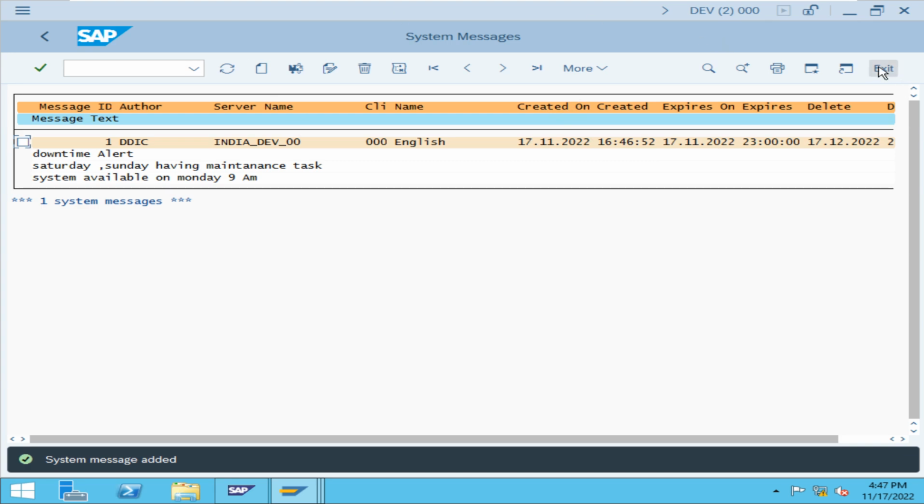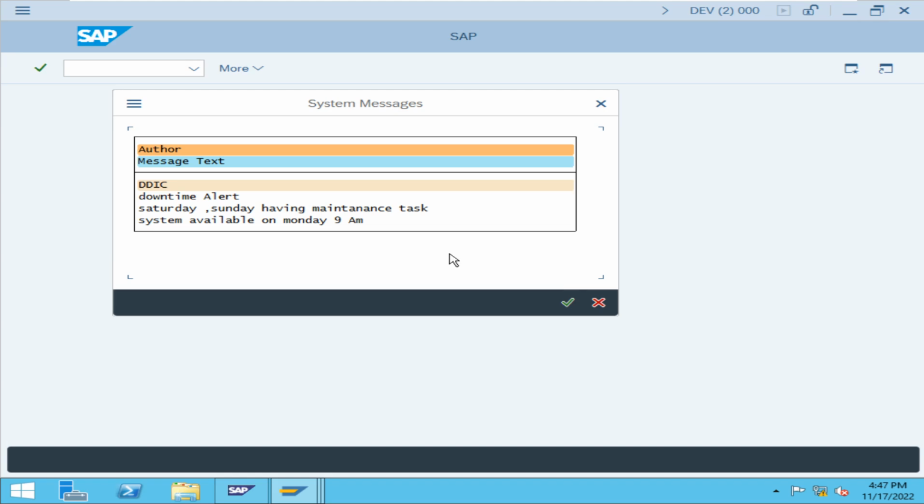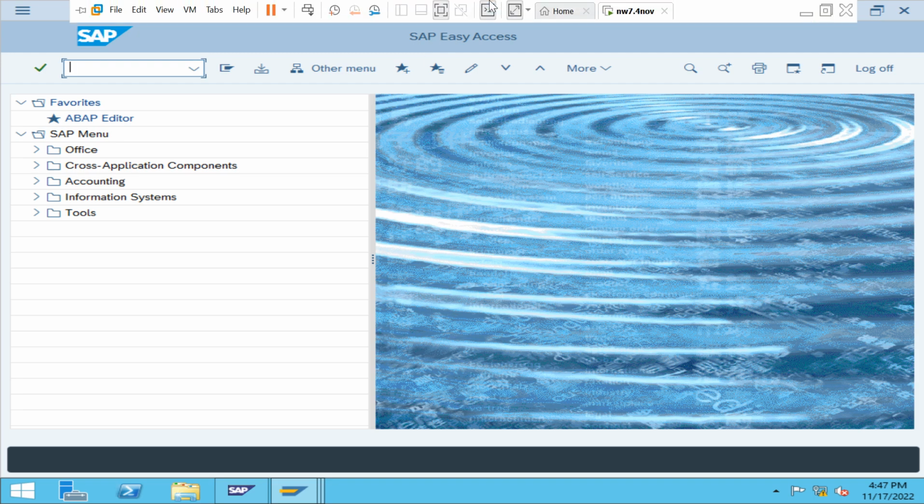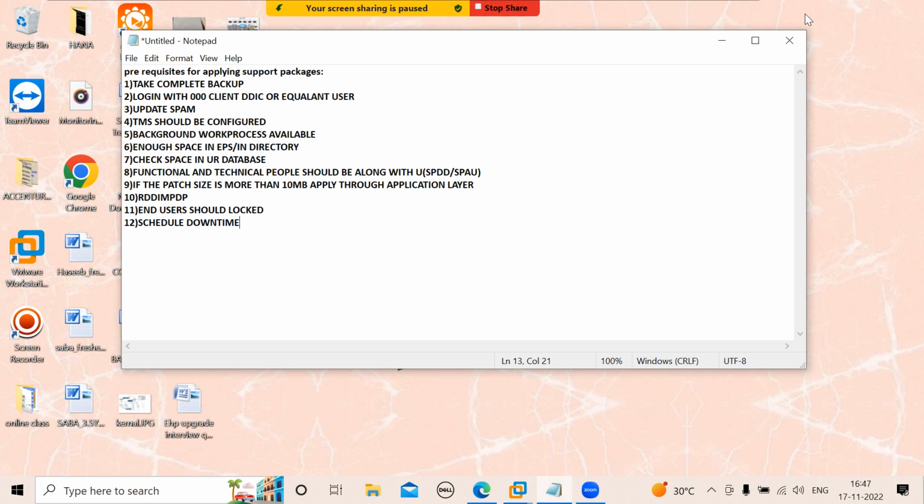So if you log into the system, it will give you that message like this. Downtime alert, so that users will be alert. Saturday, Sunday, we are having some maintenance activities, so you should not log into the system. In any case, we lock, but before that only, we'll inform them. So when any user logs in, they'll get this message. Again, if you log into the system, it will give you the pop-up. How do you put a system message? Interview question: SM02.